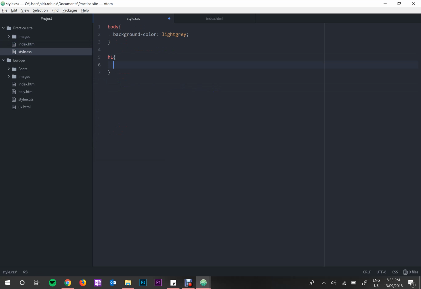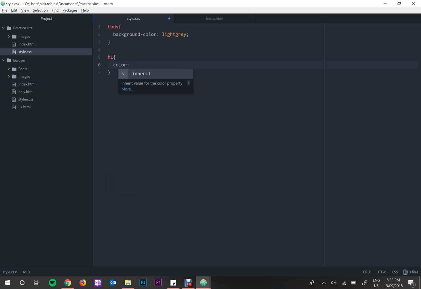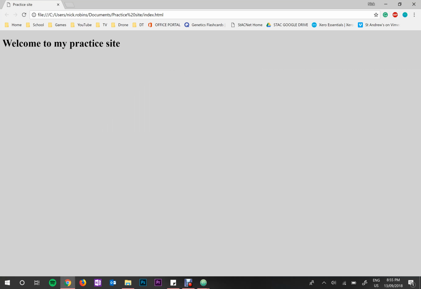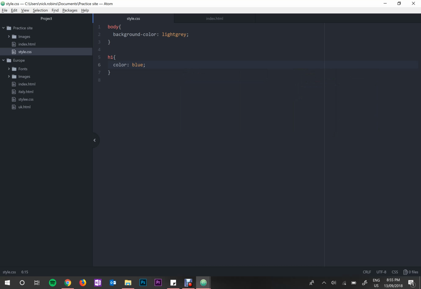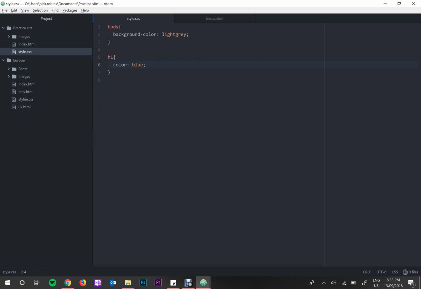H1. Now let's just go colour. Then we could just go blue, semicolon. And look, now the H1's gone blue. So do you see what we did there? We went H1 because that's what the piece of code's called for the header, the big bold header I have there. H1, style, H1, colour blue.